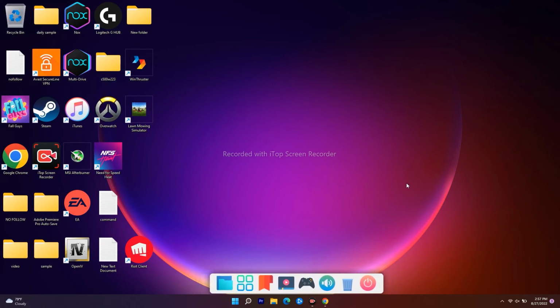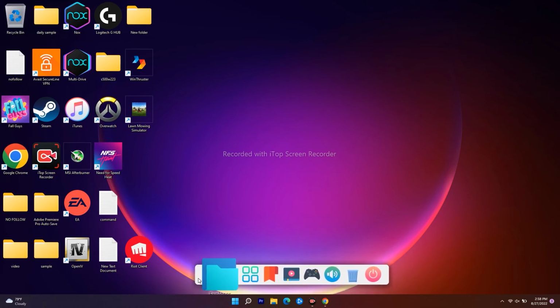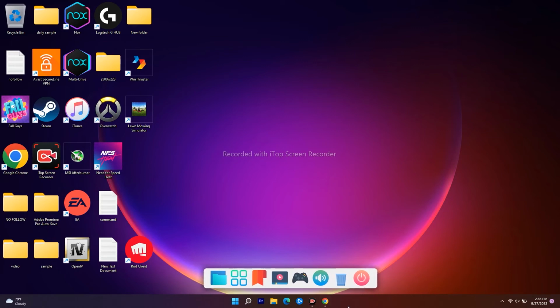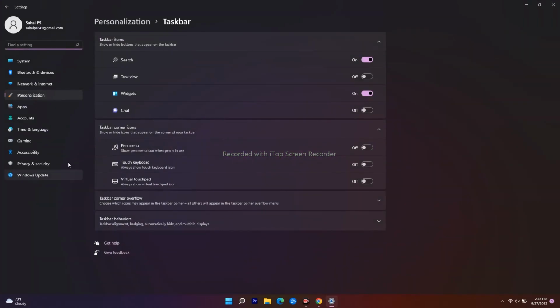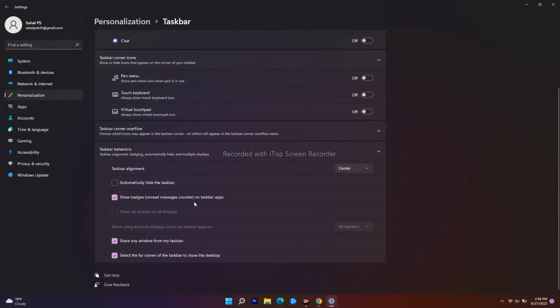Some users may feel like we don't need the taskbar after this, and we only need this one, which is called the theme dock. Then what you have to do is just hide the taskbar. For that, you just have to right click and go to taskbar settings. Over here click on taskbar behavior, and if you scroll down, you can see automatically hide the taskbar is turned off. So I have to turn this on.